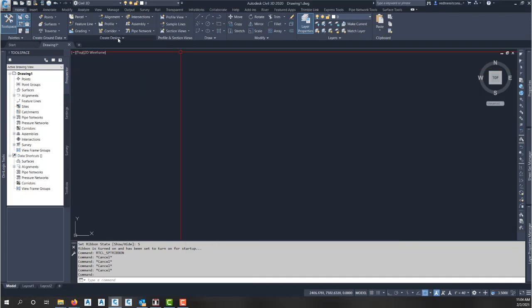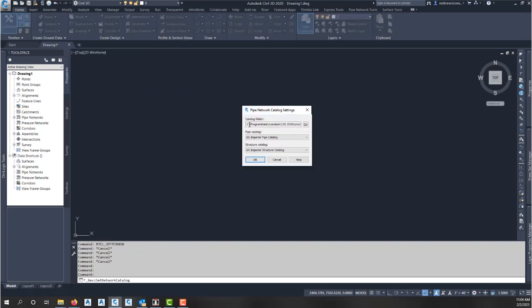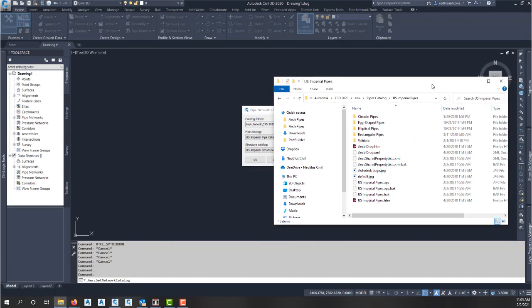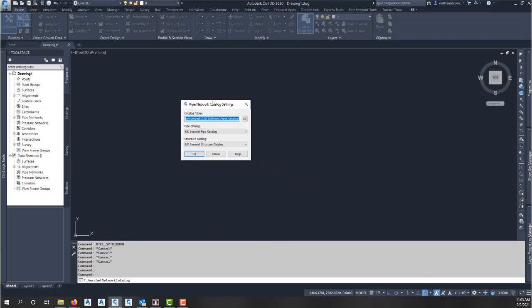Next, go into Civil 3D, and you're going to go to Part Builder, or Set Pipe Network Catalog. And in this top line, you want to look at where your pipe catalog path is. I'm currently set to the out-of-the-box catalog, but you may be set to a company catalog of some sort. So note what this path is. Next, while Civil 3D is open, you can browse to your catalog path.